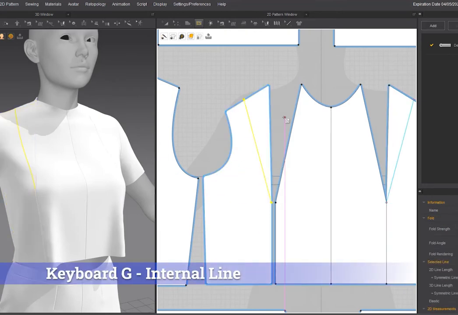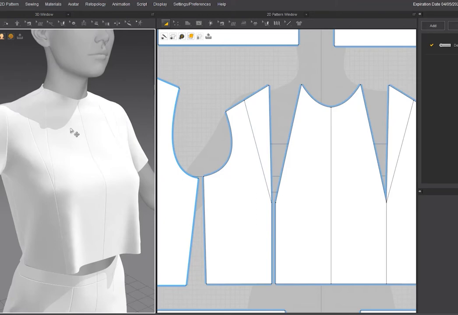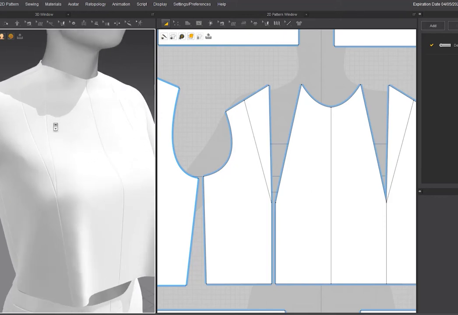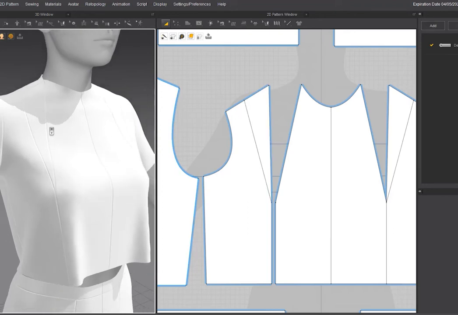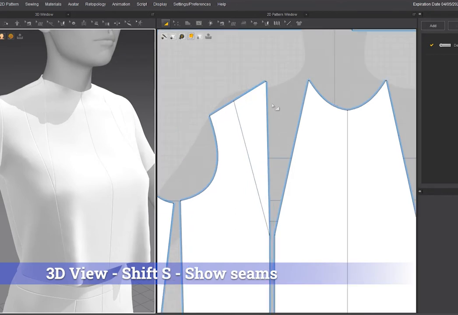So again, using the G key, I'm creating an internal line, and then I'm going to cut and sew. Before I continue, I want to draw your attention to an important feature in the 3D window. Shift S hides and shows the 3D seam lines that are being created. So when I'm working in this mode, I normally keep that on so that I can see what I'm doing.